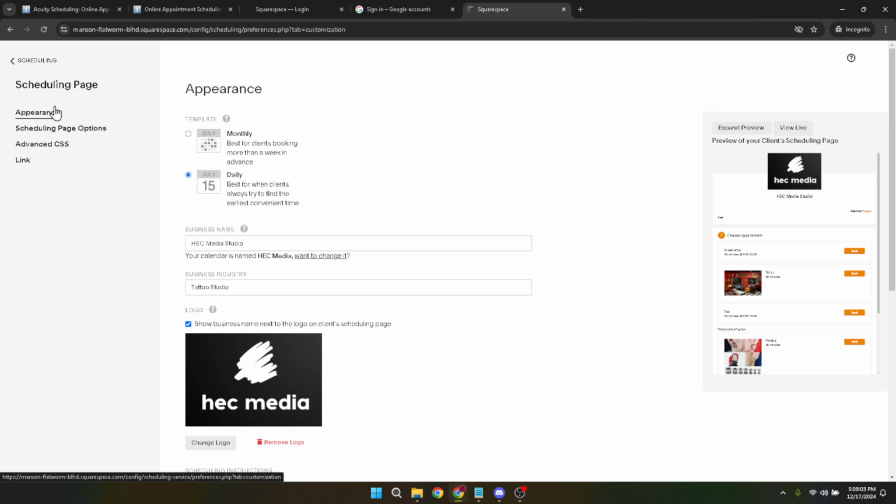This is actually where your calendar name is listed. It might sound a bit confusing since you might expect it to be directly under a calendar label. But remember, Acuity uses business name to represent your calendar or service name here.